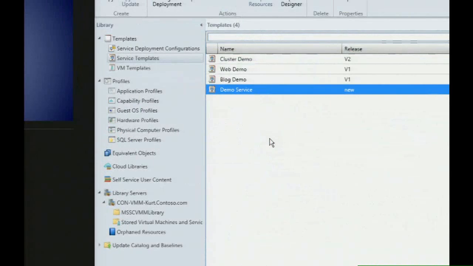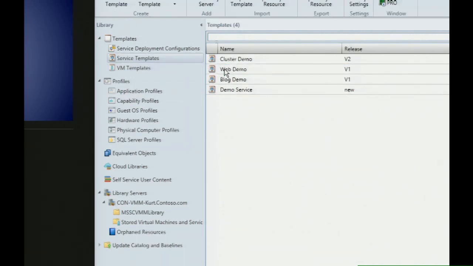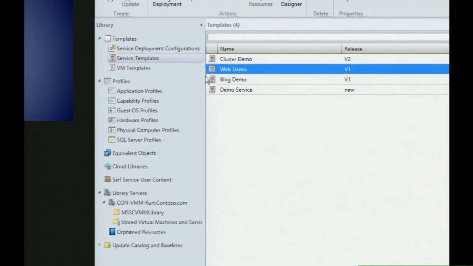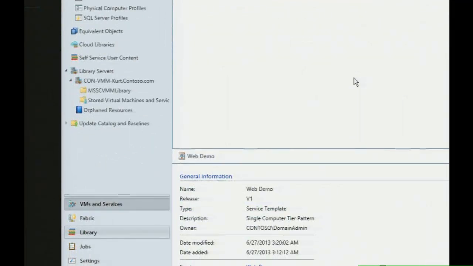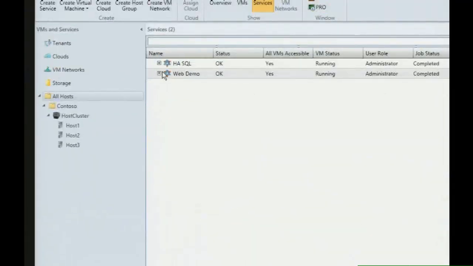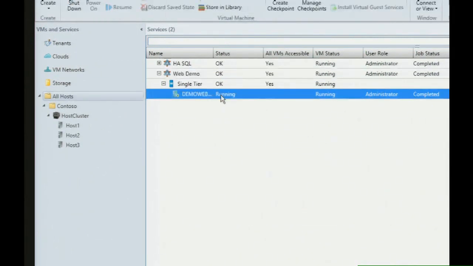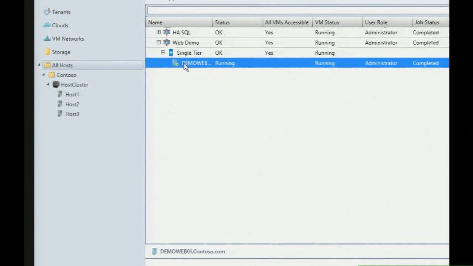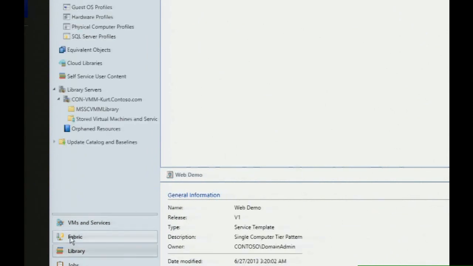The question of network load balancers comes up sometimes. So I've got a web demo here, and this is actually a service that I've deployed. If we go to the VM and services, we'll see it deployed here, web demo. And here it is deployed. There's my server running. What I want to do is create a similar template, but I'm going to use a Microsoft Network Load Balancer.